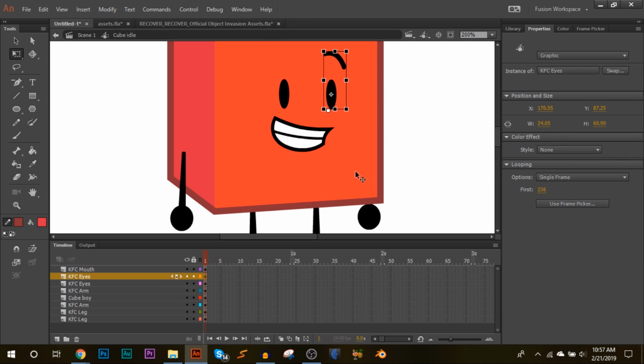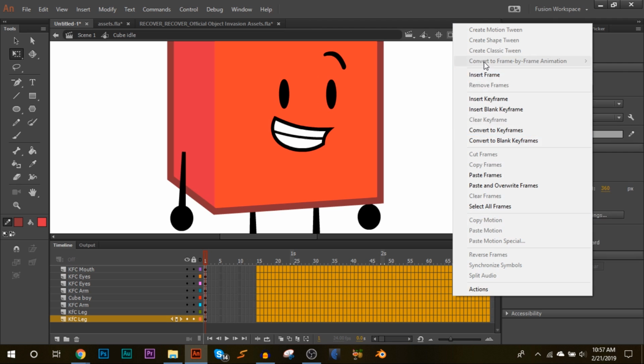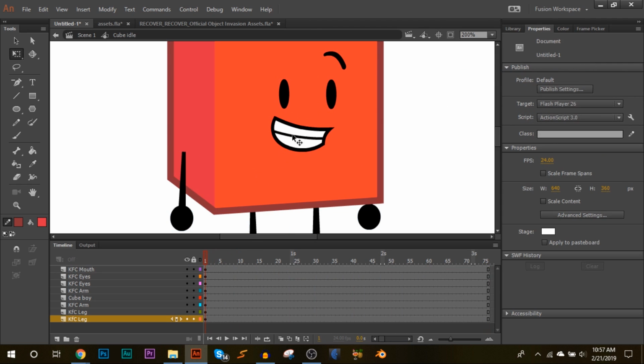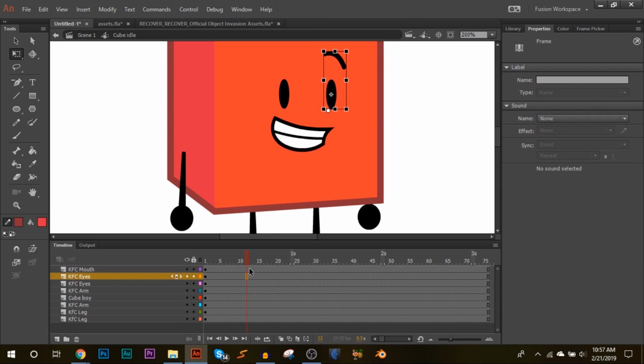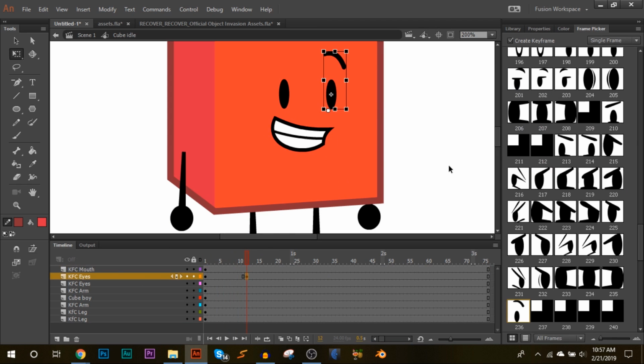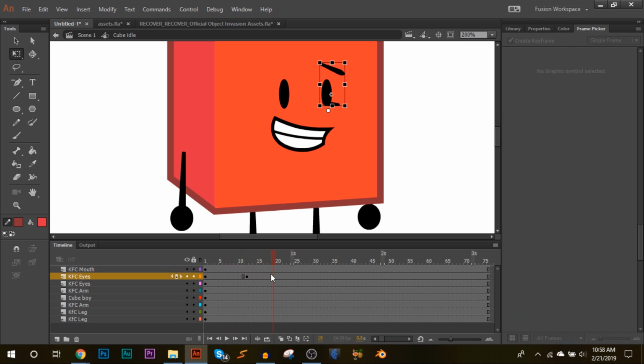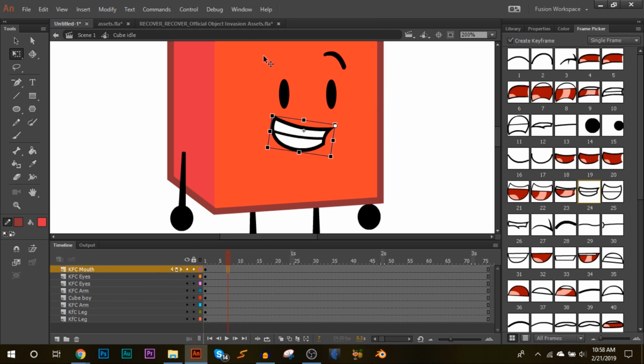So you have single frame, then let's make some frames. Oh yeah, I forgot to do the mouth. So that way when you make a frame, you can change it, and it's not gonna look weird a little bit. So then for lip syncing, it's easiest, here you want to put a frame here. Press F6 to make a frame.